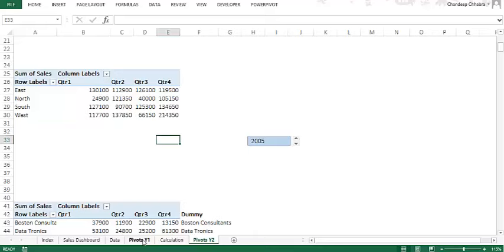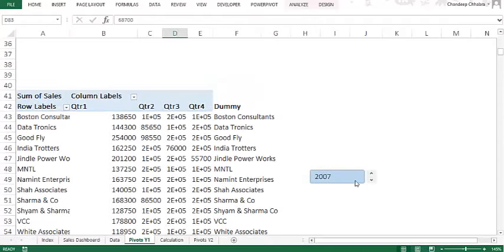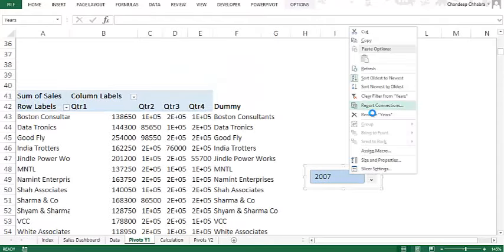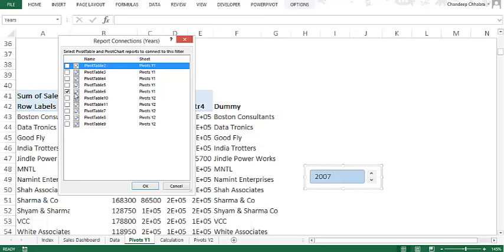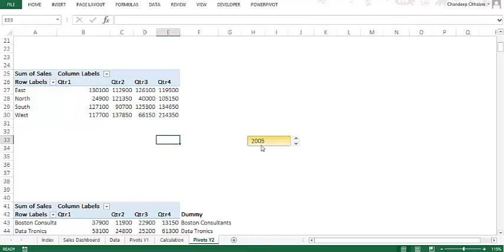And I'm just going to go over to pivot table 1, which is right here, and my slicer is right here. I'm going to do the same, report connections. I have this, and as of now this is just connected to one pivot table on the sheet. I'm going to make it connect to all the pivot tables in this sheet, right? That's about it, and click on OK. Now this slicer is exclusive to this worksheet, and this slicer is exclusive to this worksheet.